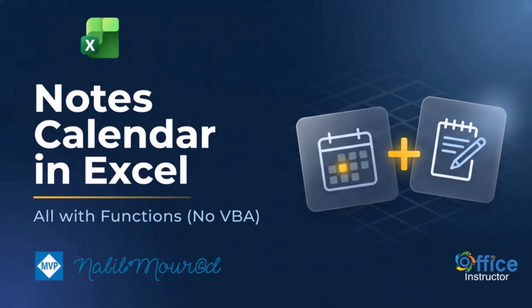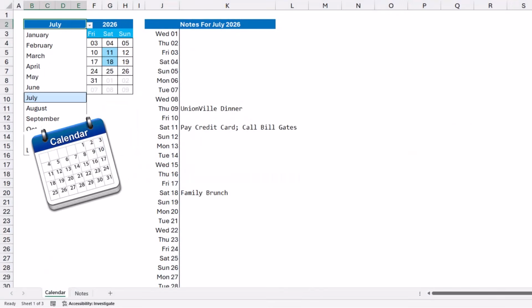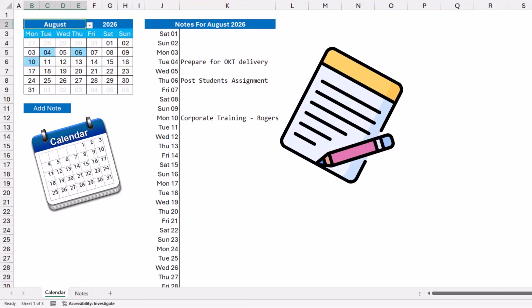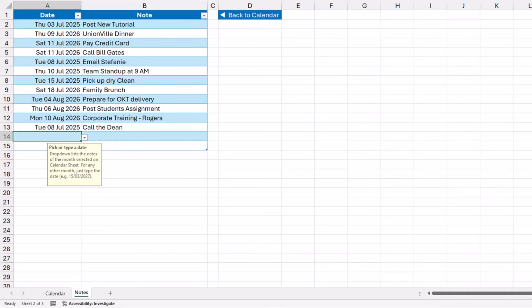Add and check your schedule, notes, and meetings without ever leaving Excel. Build it once, and it rebuilds itself every time you change a single cell. The result is a one-page monthly calendar that automatically shows which days have notes attached, without you ever editing the calendar grid by hand. Add a new note with a single click of a button.